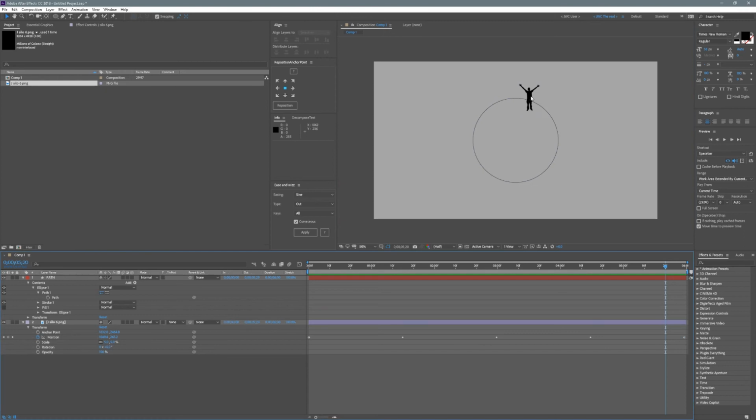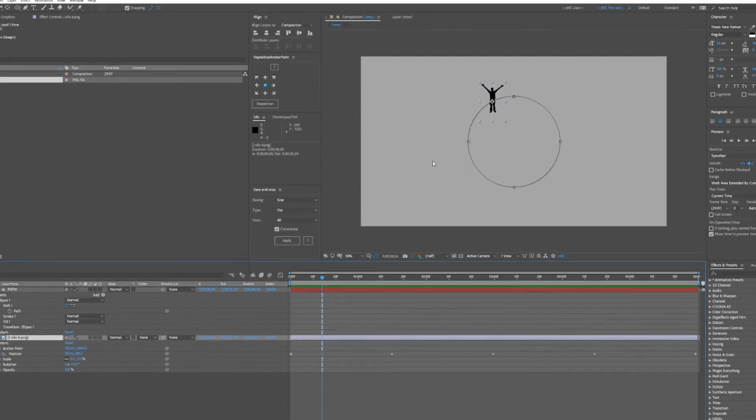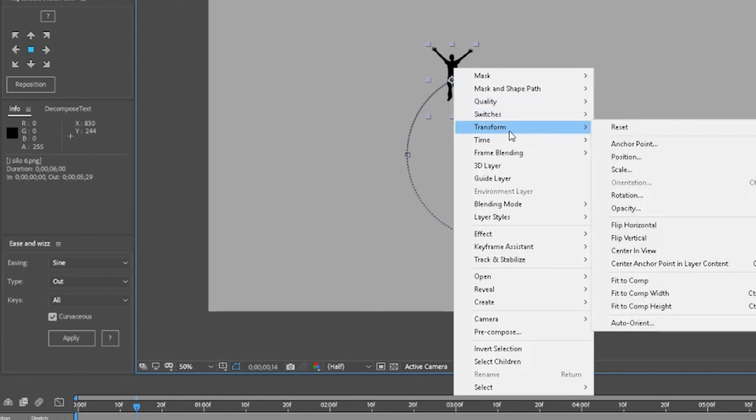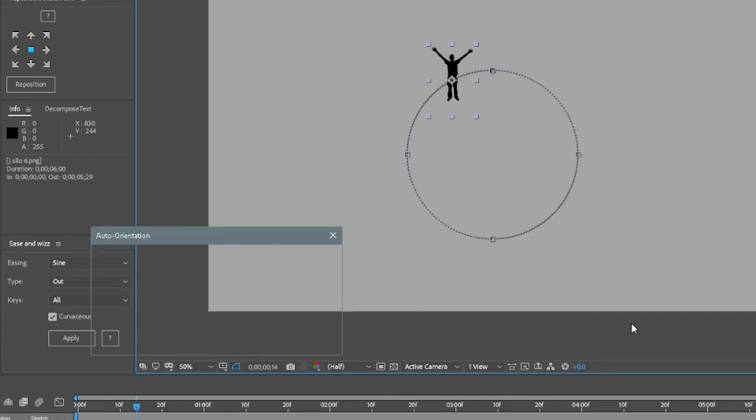You'll see this object is straight up and down. There's a way to position this based on where it is on the path. You can see that it stays going along the path, but the position of JSilo 6 is straight up and down. To fix this, make sure that the object is selected, then right click, go down to Transform, down to the very bottom, and click on Auto Orient. What that's going to do is set the orientation of the shape based on where it's at on the path. Let's go ahead and click that now.